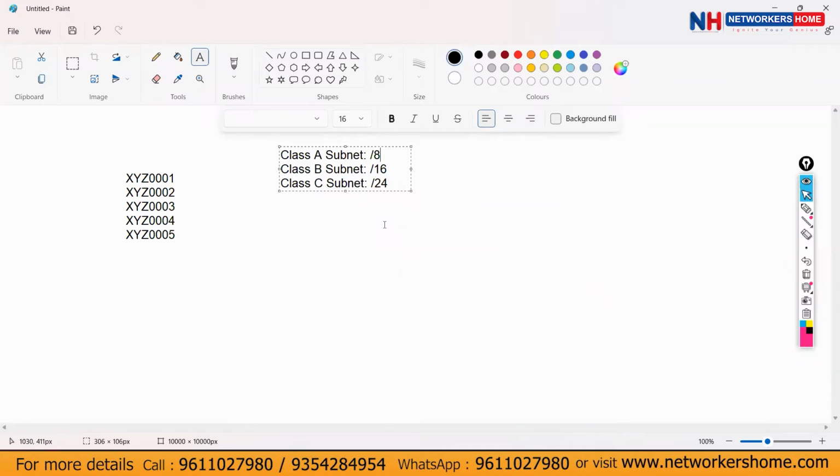Okay. So a question. Now, subnet mask. Class A subnet mask starts with /8. Class B subnet mask starts with /16. So what is the range? If you use from /8 to /15, the value /8 to /15, it will be a class A subnet mask. /16 to /23, class B subnet mask.